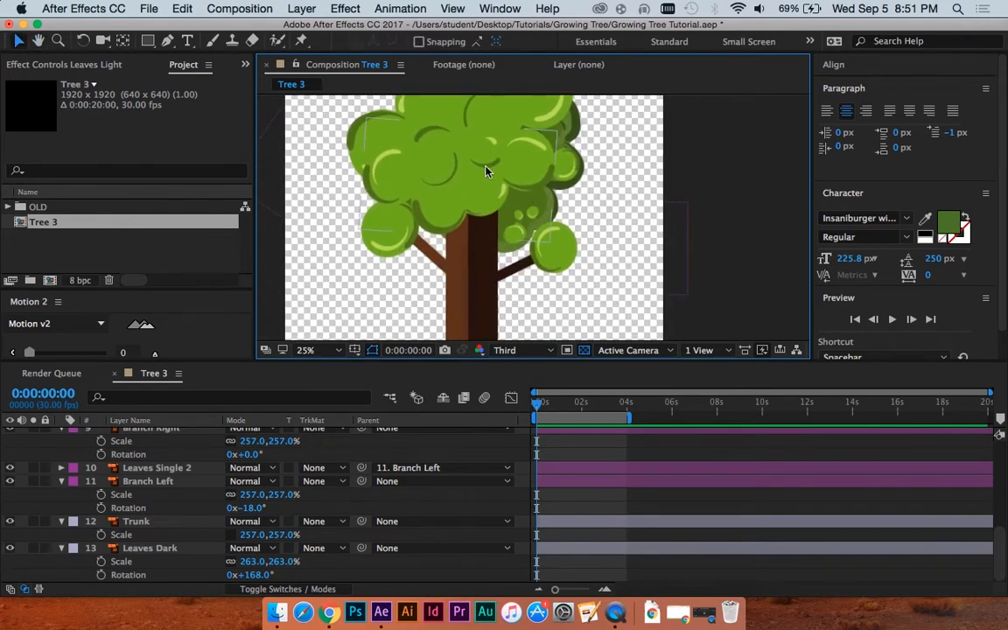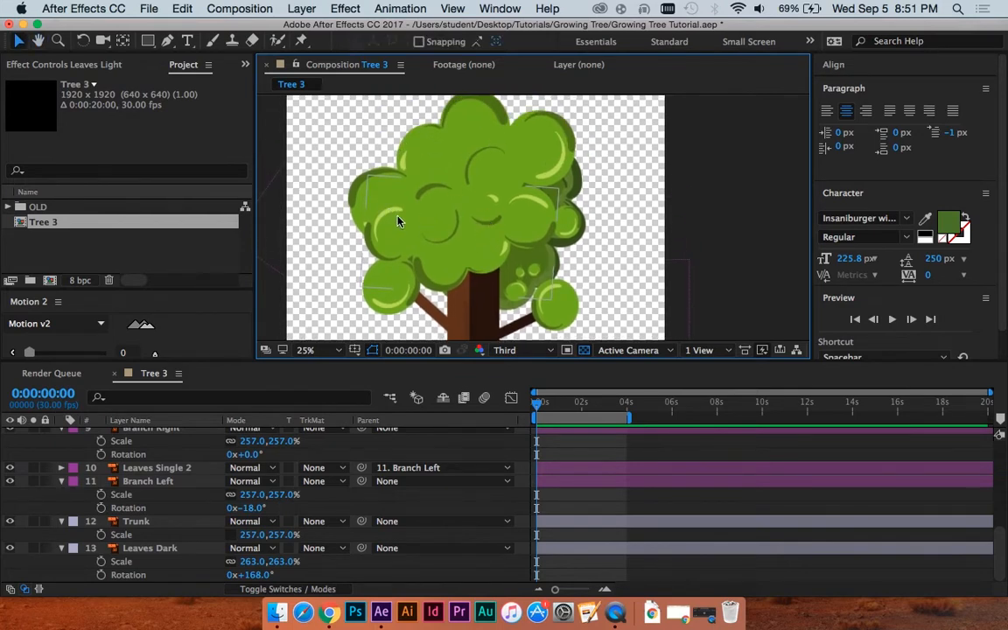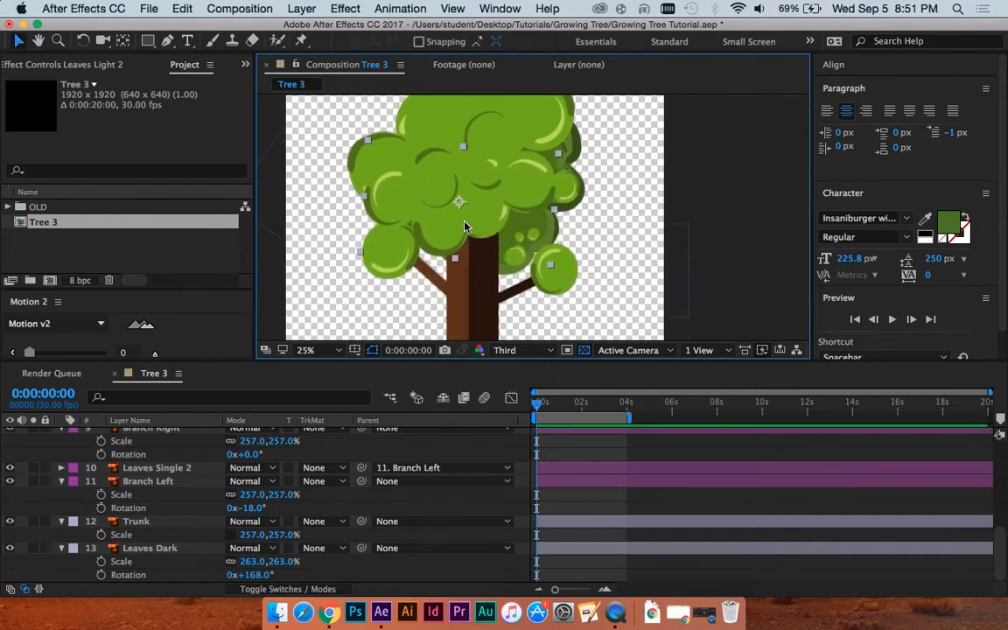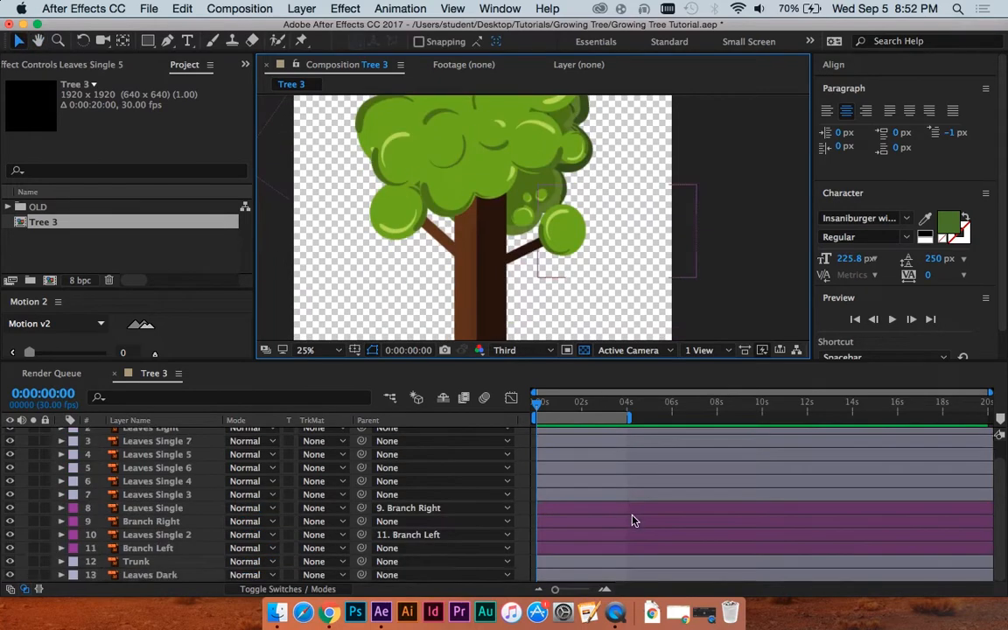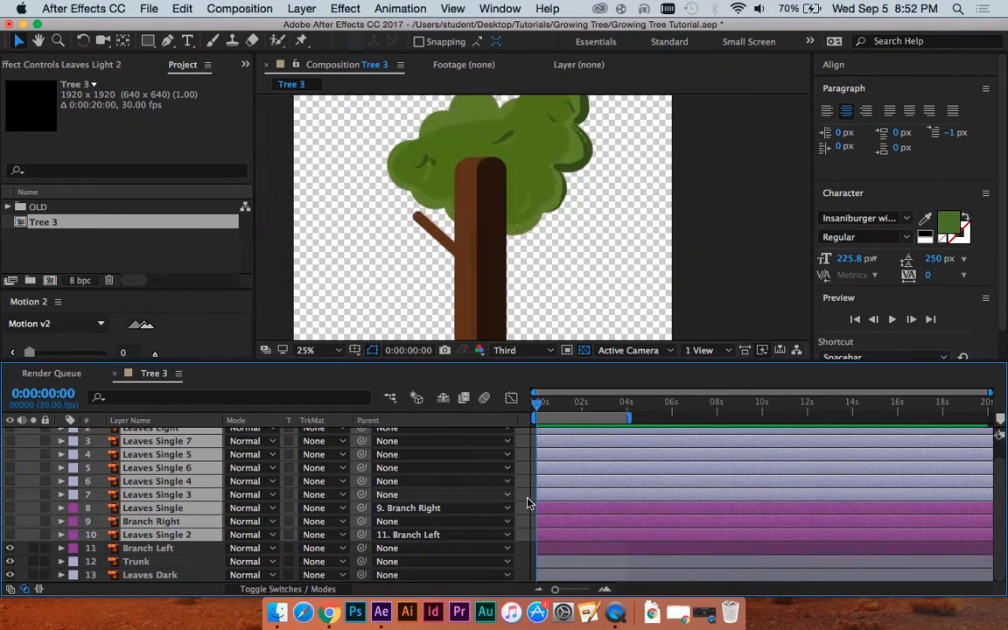But anyways, these were all made in Illustrator by her. And with the plan to animate them. So we made them accordingly, made them into little pieces and things like that. So you want to have a little bit of planning and forethought if you're going to do it this way as well. So I am going to start by hiding all of these leaves.